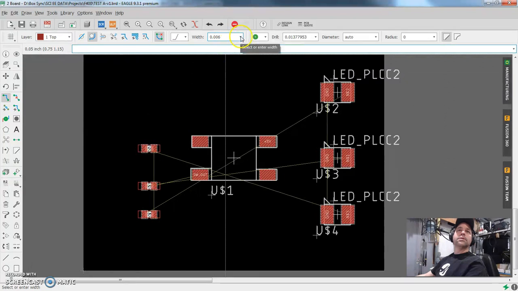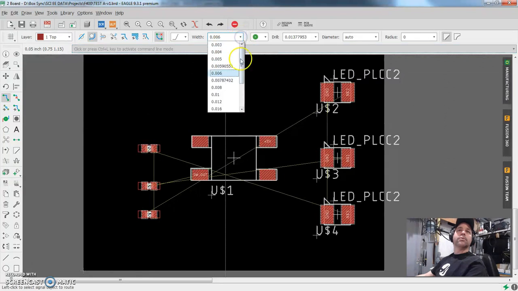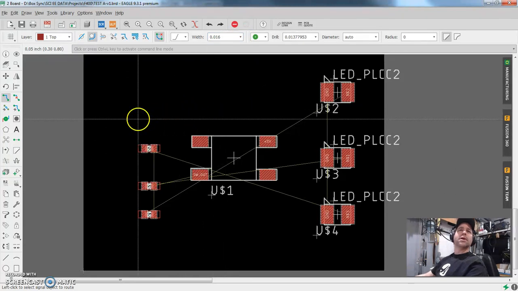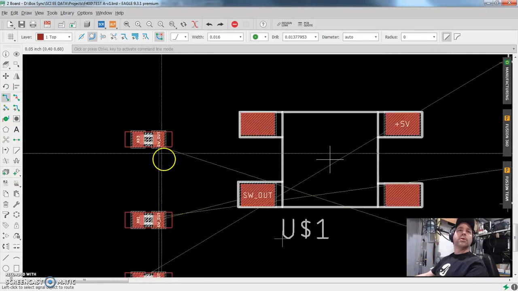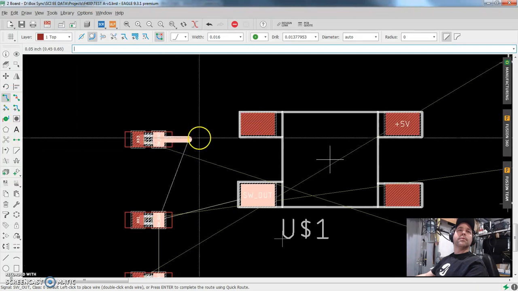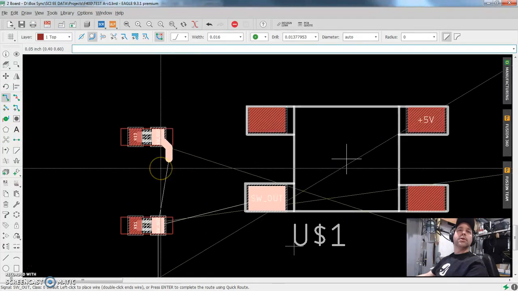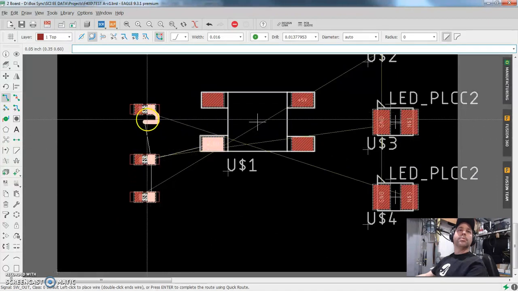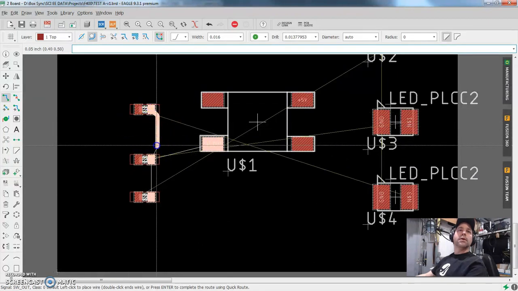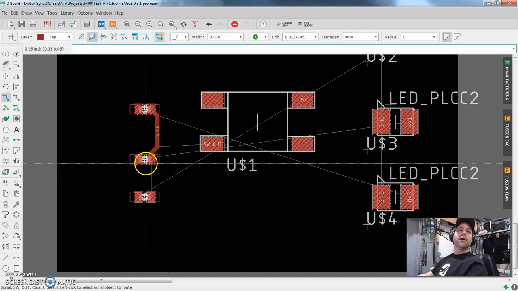For the width, since we have at least a speck of power going through here, let's go with something reasonable. 16 mils, or 16 thousandths of an inch, is pretty good. I forgot what that is in metric. Either way, we're in this route mode, and when we click on this, almost anywhere near it, you can see the entire net lit up, and we can actually make that connection. So I'm going to make that connection.